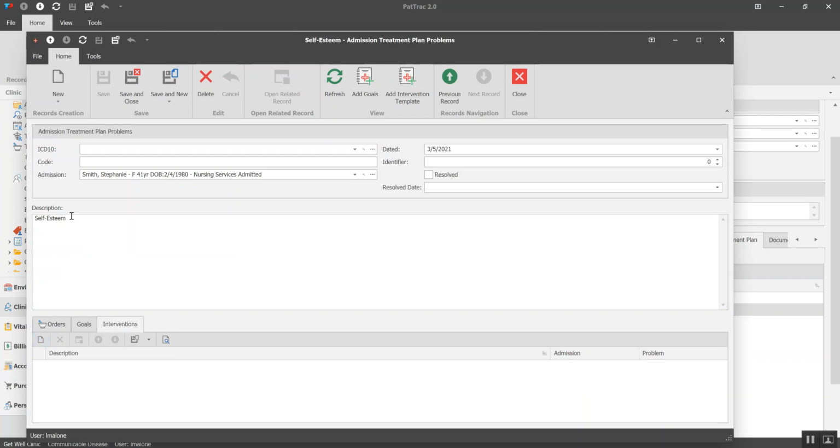We see in this case that I do not have self-esteem linked with any particular ICD-10 code. If I choose to, I can certainly update that information at this time. Again, it's not required.